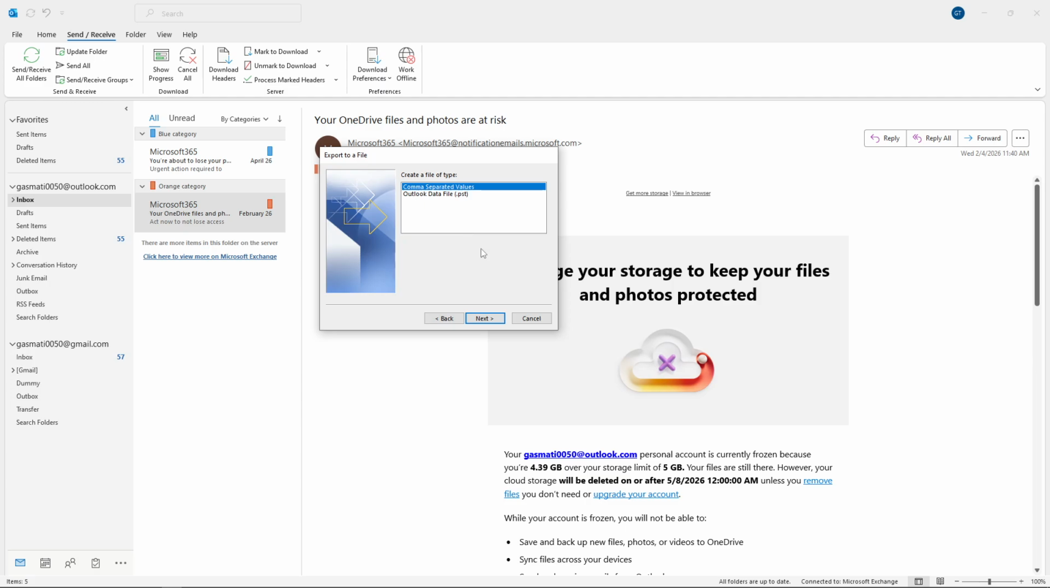Now you need to select which folder you want to export. Look through the list until you find your contacts folder. Click on it to select it, then click Next. You're making good progress here.